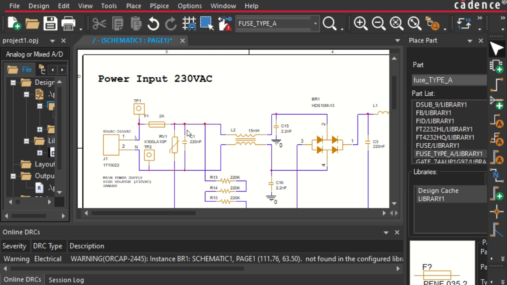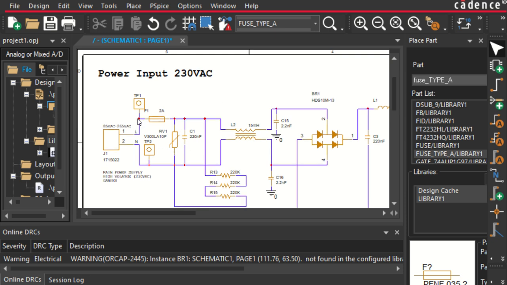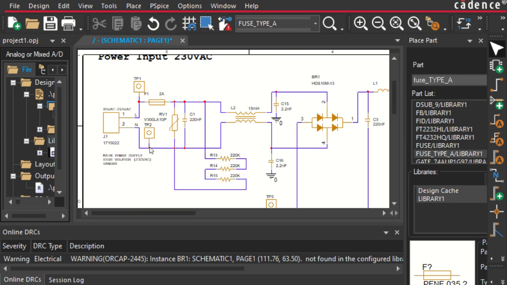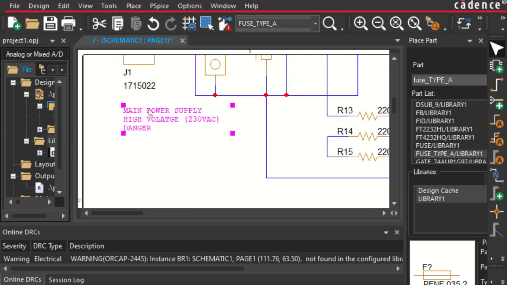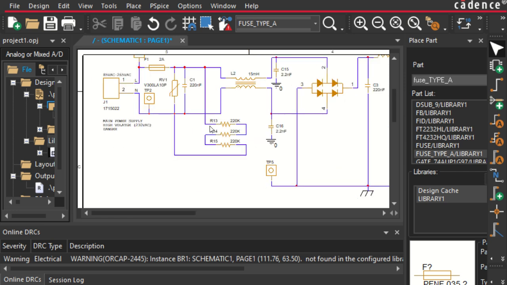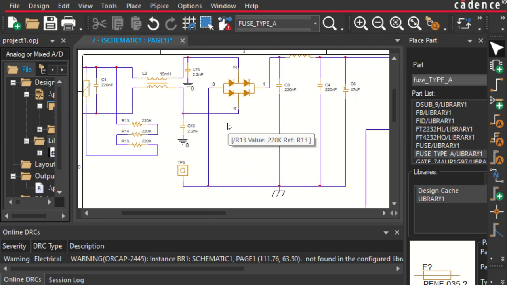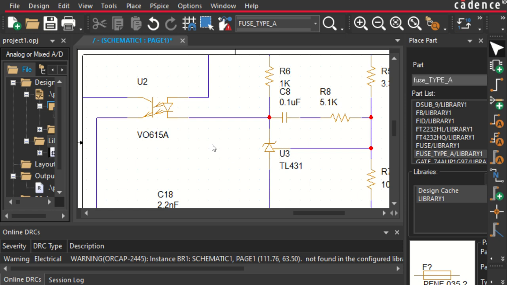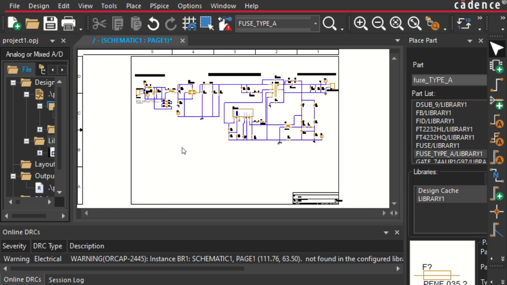Similar to that, we have MOVs, we have test points for line and neutral. If you want, you can increase the size, and if you want, you can put some text also, like main power supply. Danger I have kept as some notification or cautions. Then we have these resistors. Coming back to other parts, you can see all other parts are properly put. Okay, so coming back, the next part is how to develop the bill of materials.